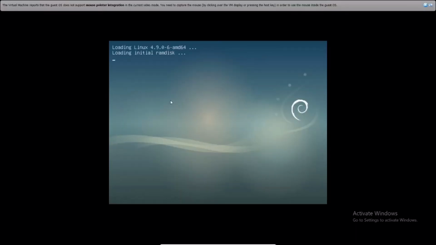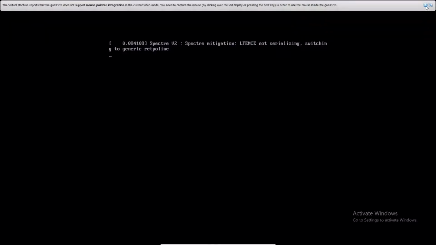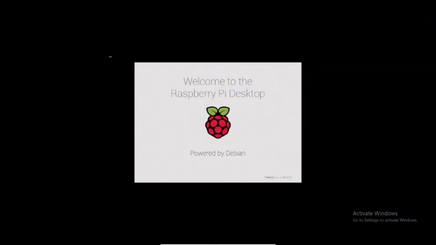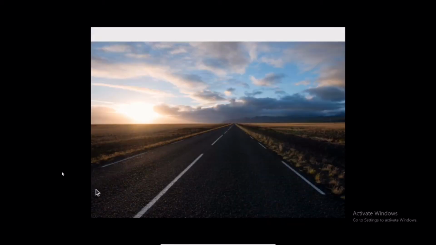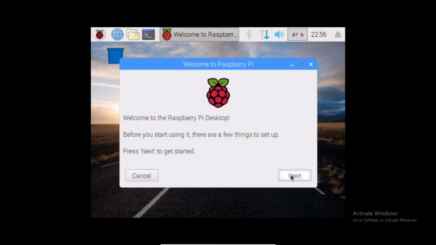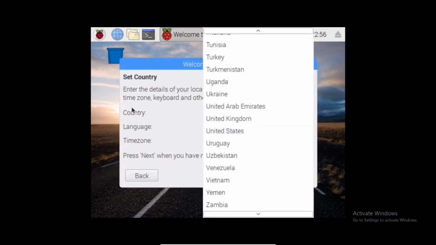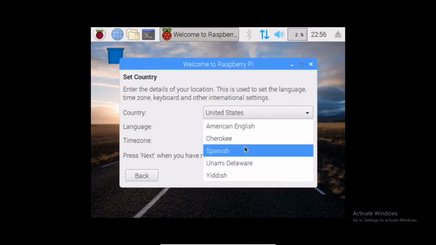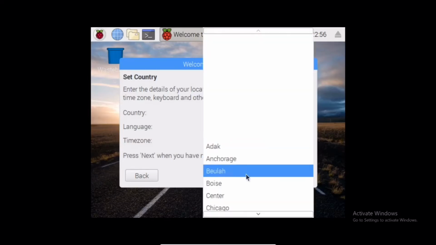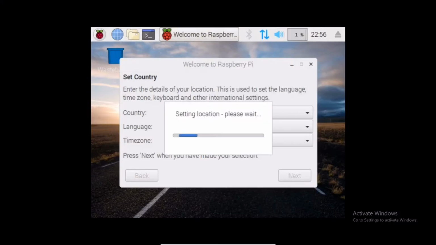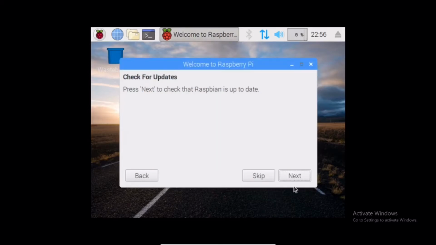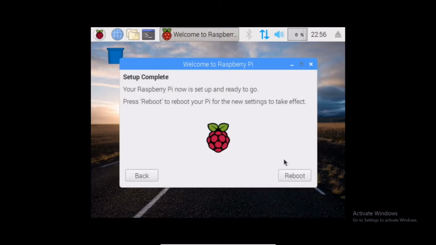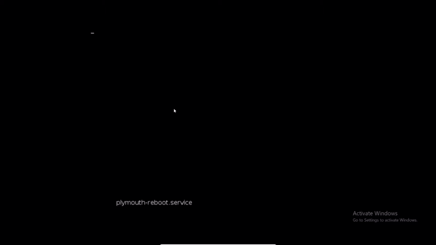Go ahead and click enter. It automatically started. And then it'll get you to the welcome screen. I'm going to go ahead and change the scale factor to 175. Next, and then it'll guide you through the setup process. American English. Time zone. I'm not going to set a password. Skip and reboot.